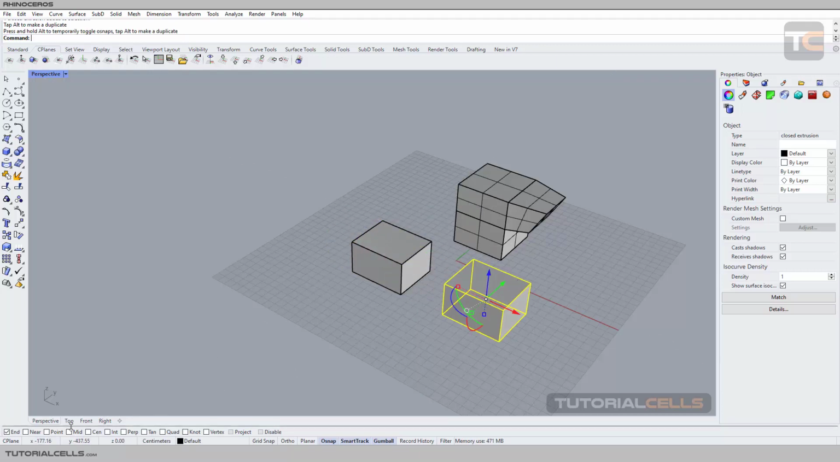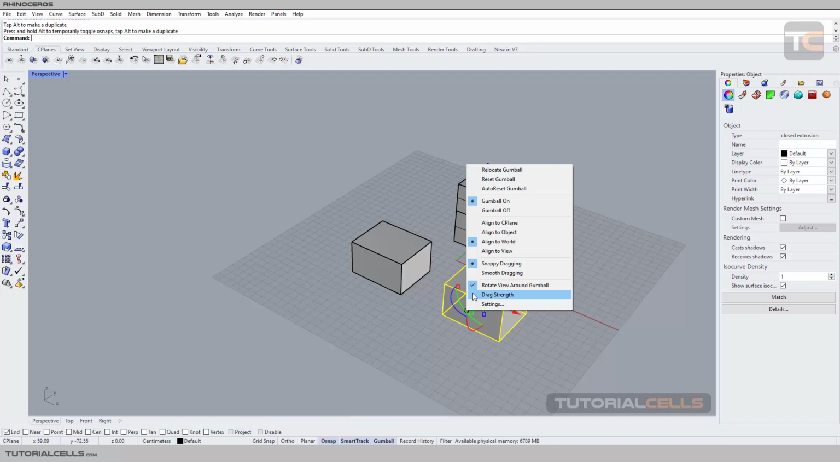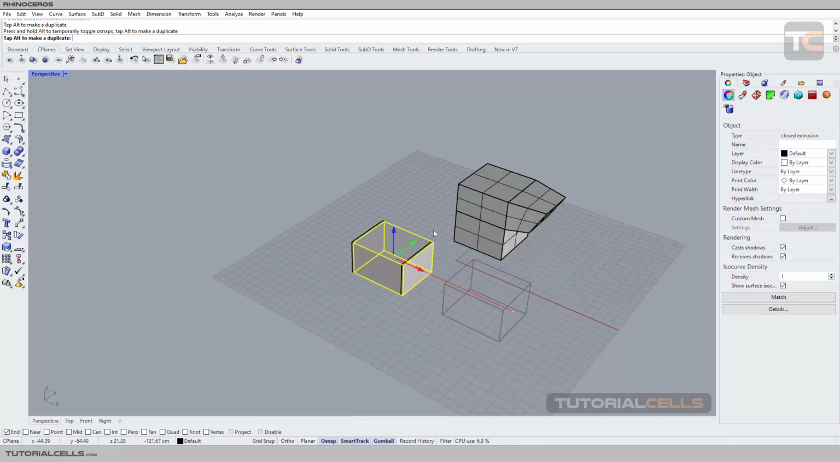Sometimes it is annoying, but you can disable it with smooth dragging. As you can see, our mouse is smooth and nothing is snapping to anything, and I can drag smoothly.